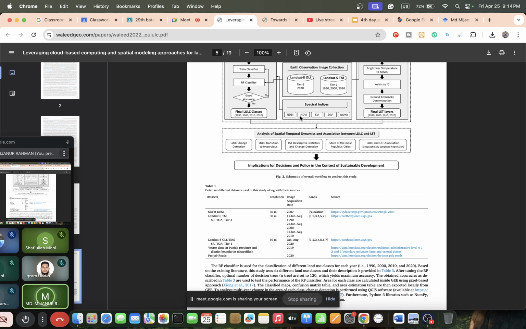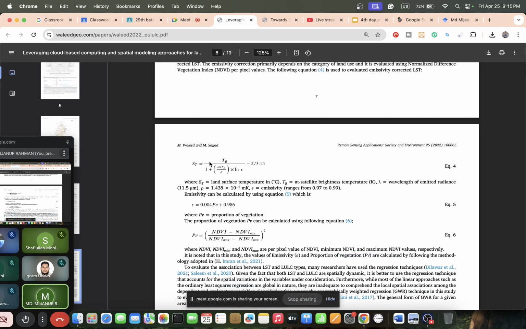If you check this type of algorithm, here you can see what they calculate. This is the main equation for the LST. Basically, TB is the satellite brightness temperature. Then there is a constant value, lambda is the wavelength of emitted radiance, and rho is a constant value, 1.438 multiplied by 10 to the power of minus 2. We also calculate emissivity. This is the equation, and when you calculate it, we can easily calculate the LST.